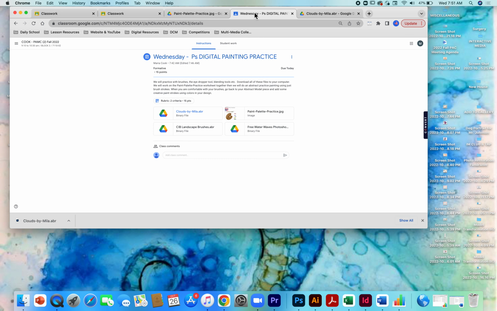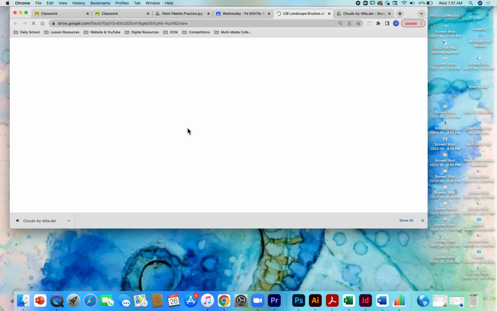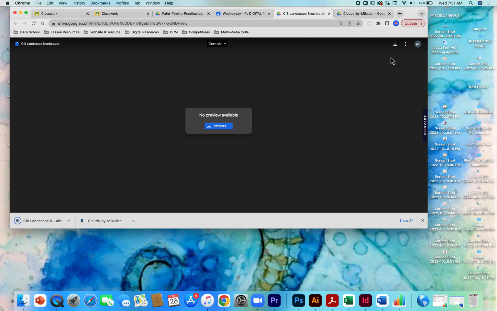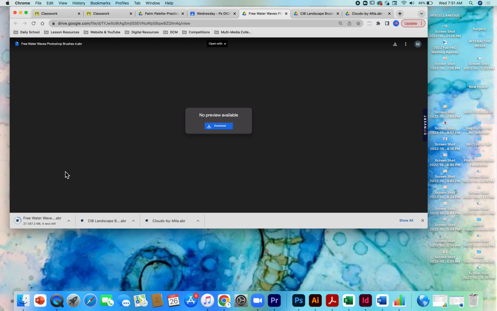I will go back. I will now hit the landscape brushes. Once again, I will download, and now I have the clouds. Again, I will go back to the original lesson. I will pick up the free water. These will be used in the future, not necessarily today, but I do want you to know how to add these to your program. And this one's taking a little longer, but there I have the three new brush sets.